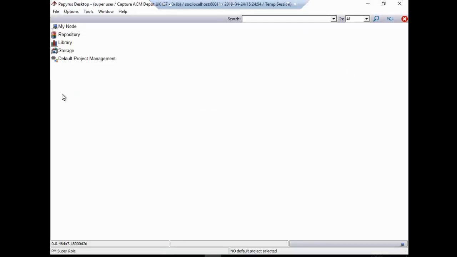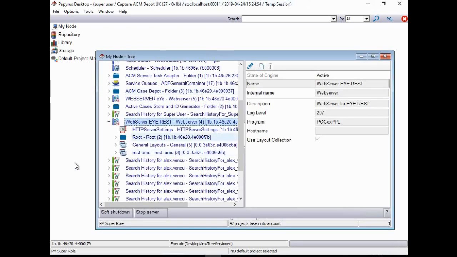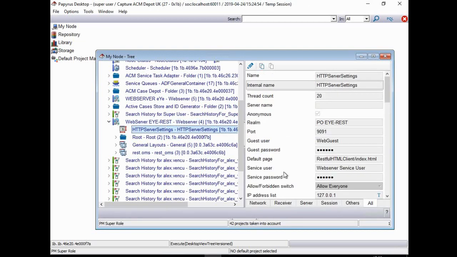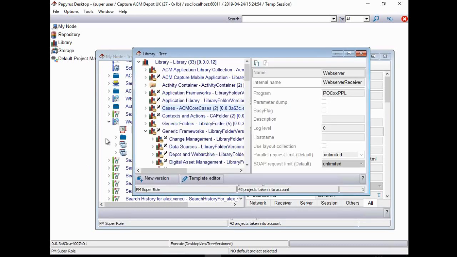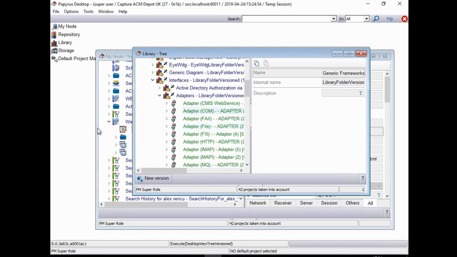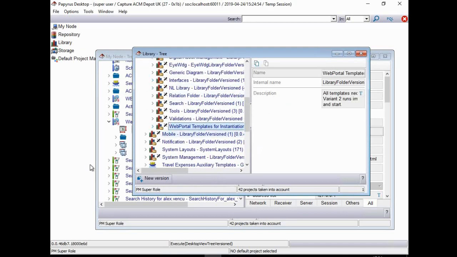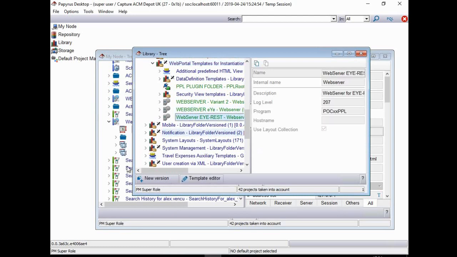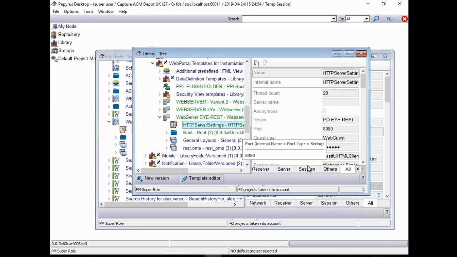I have my object space, I have a node and a kernel on it. On my node, I have a web server iREST set up on port 9091. If you wonder where I got this one from, you can find it in the library, generic frameworks. You can get there to web portal templates for instantiation, and you can find it here on the web server iREST. Just keep in mind that you have to change the port to a port that you have to open on the server.